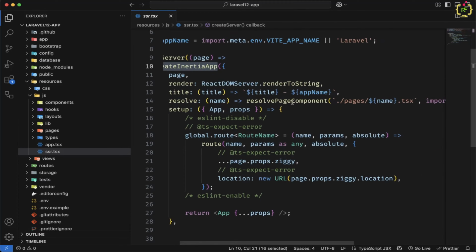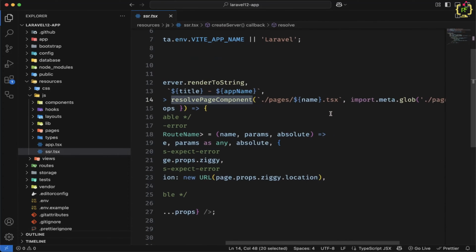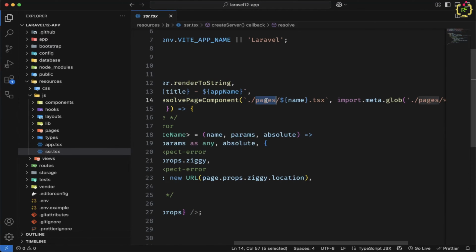That's why we have this resolvePageComponent, and inside this it has rendered the components or pages from this pages directory. So we have the pages directory inside this JS folder itself, and along with that this has added the extension as tsx.